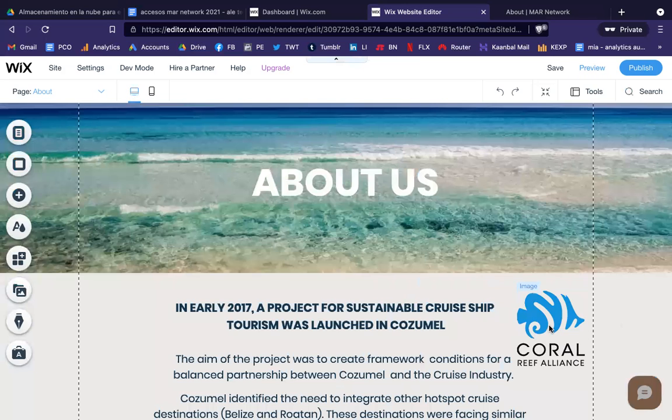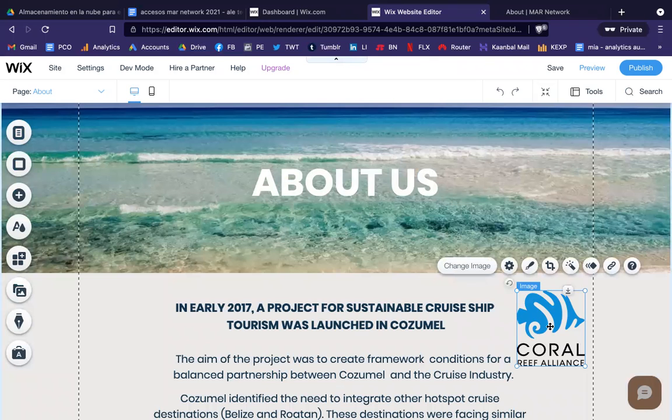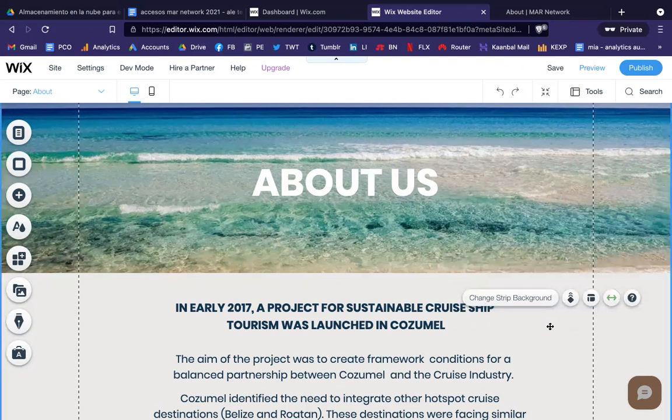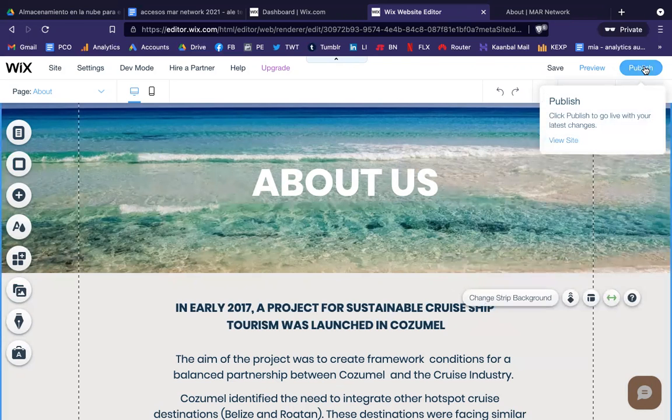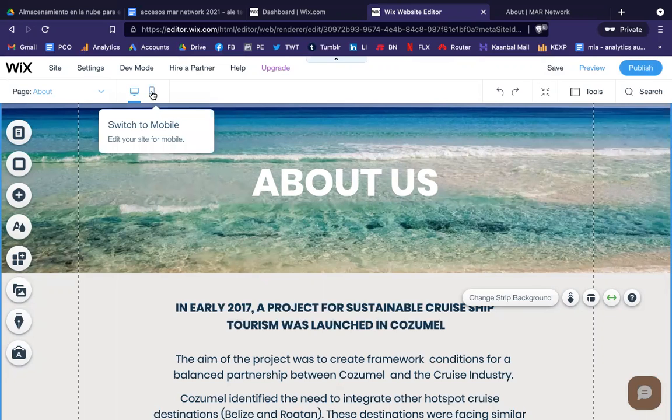Actually, I'm going to delete this because this was just a small test. It's really easy to delete any element. You just click on the element and click on the delete key on your keyboard. And there it goes. So now I'm going to publish this again, because if I don't click on publish, the delete is not going to be made. It's not going to go live. So that's it. I'm just going to go now to mobile.